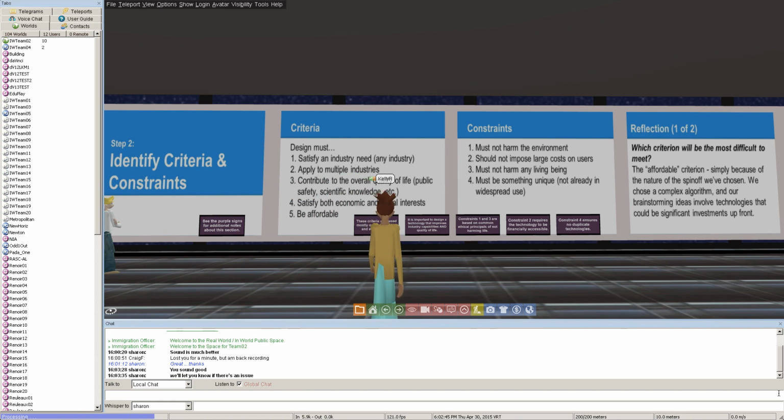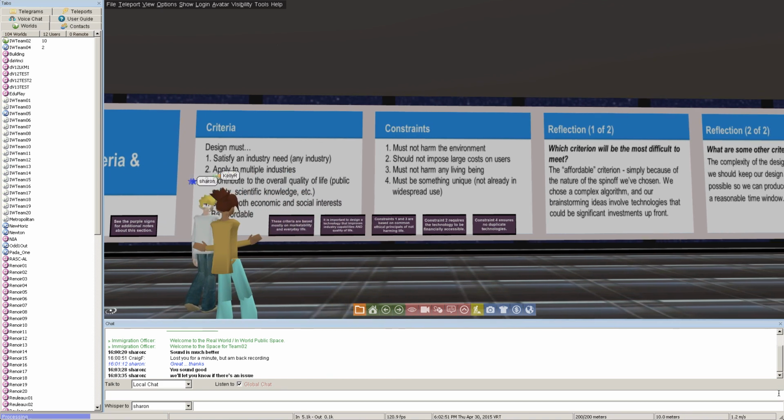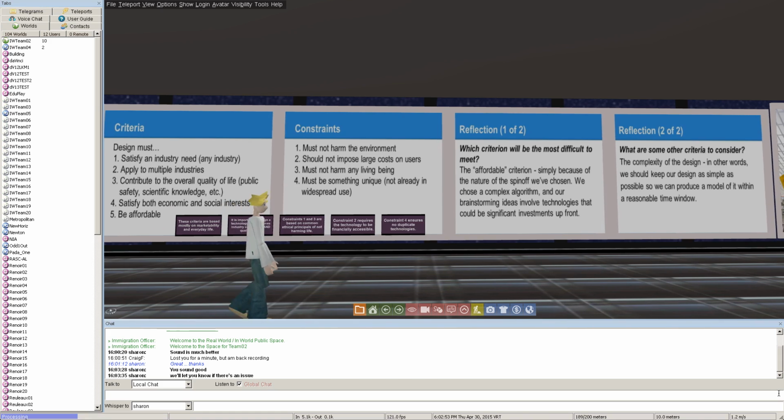For the criteria, it must satisfy an industry need, apply to multiple industries, so not just one. The quality of life must be improved with our technology, and it should satisfy economic and social interests while being affordable. The constraints are that we can't harm the environment or any living being.